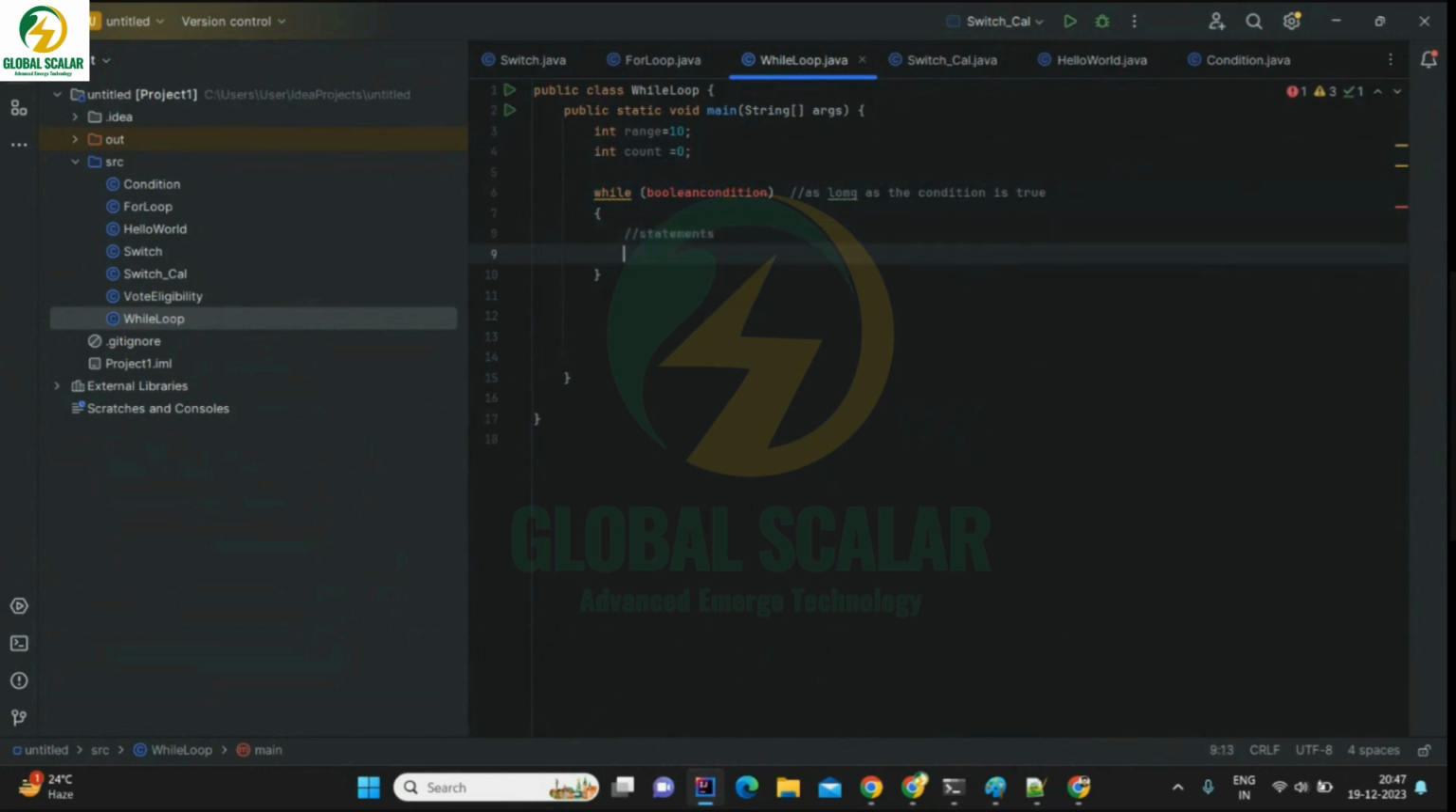So here I am just writing something, so count. Then what I'm trying to do, count is equals. So let's run this and check. So I have to provide some condition. So the output should result in a true or false value. So what I'm saying, when count is less than or equals to range.